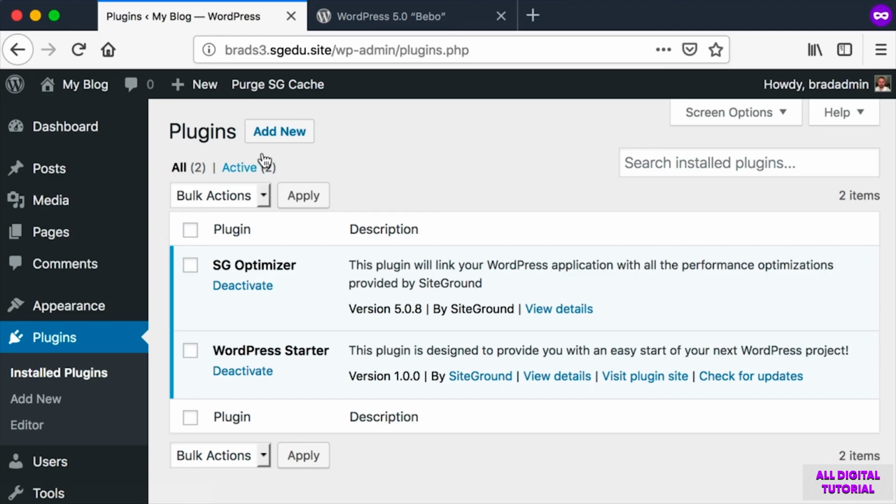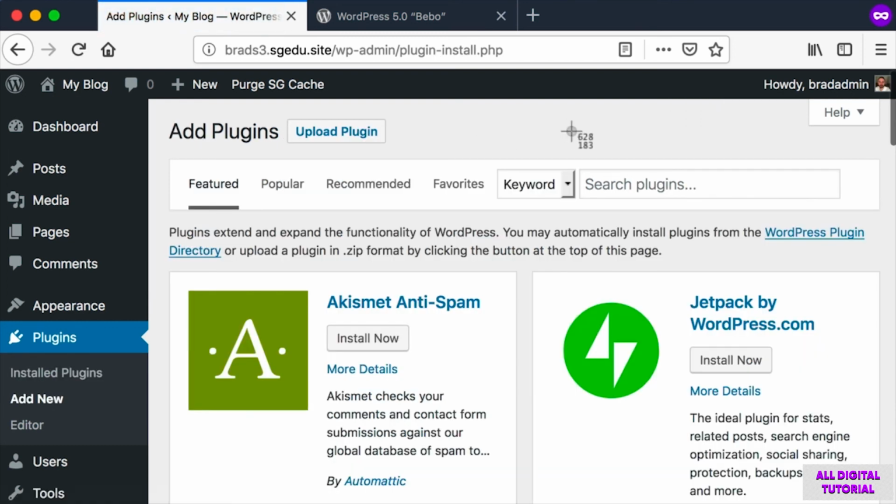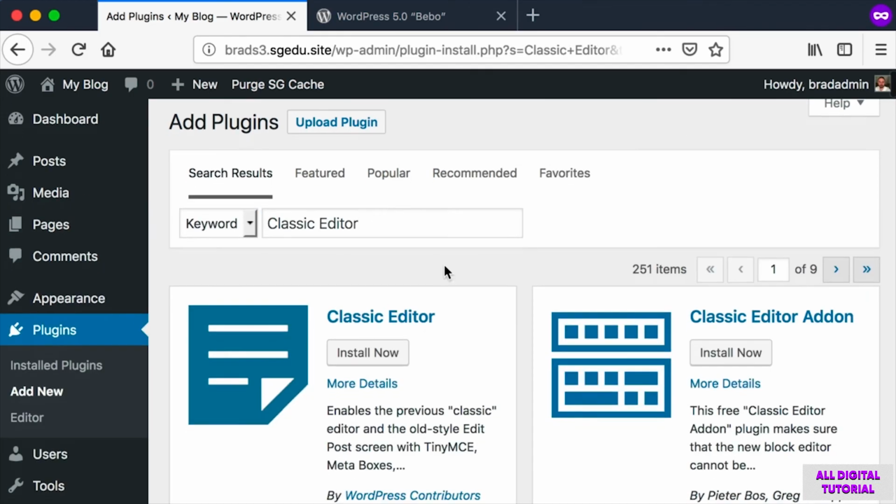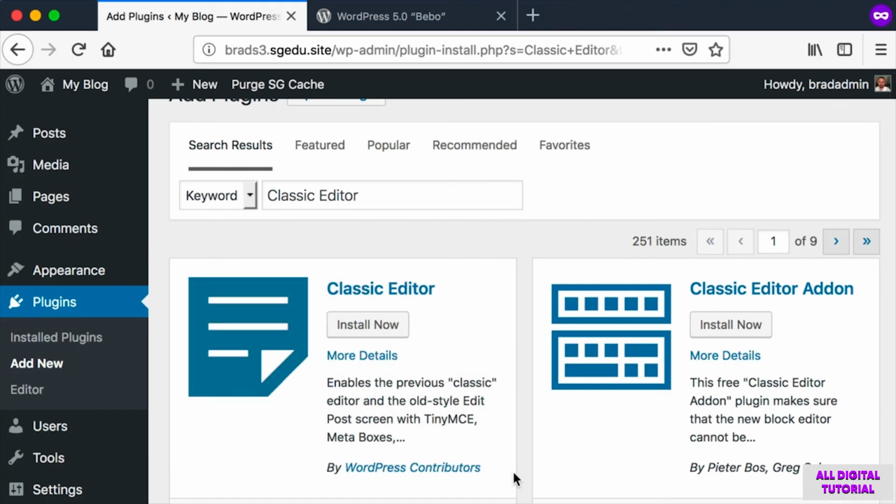We want to add a new one. So we can either click Add New up here at the top, or we can click Add New in the sidebar that's nested under Plugins. So Add New Plugin. From this Add Plugin screen, I'm going to use this search bar towards the top right, and I want you to search for a plugin that is named Classic Editor. For me, it is the first result, Classic Editor.